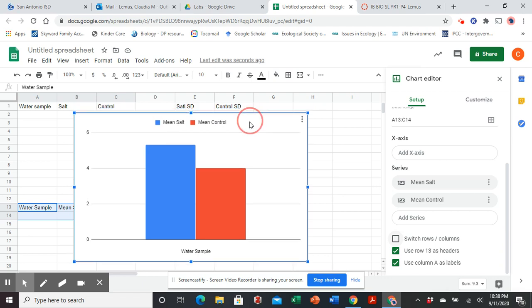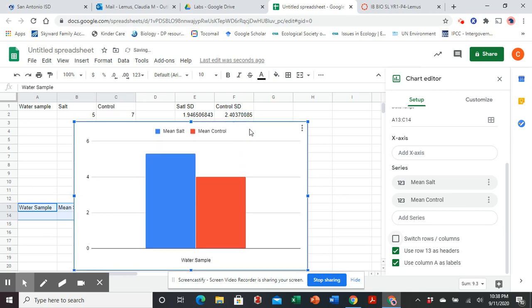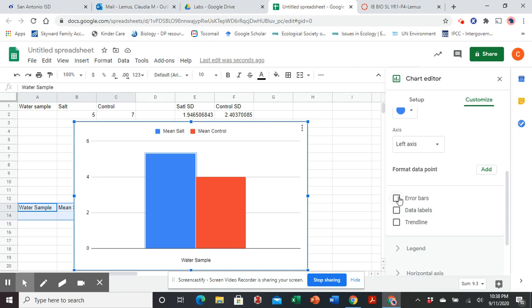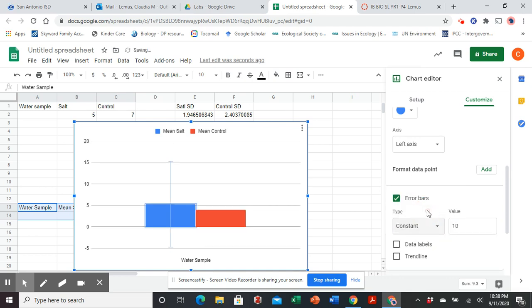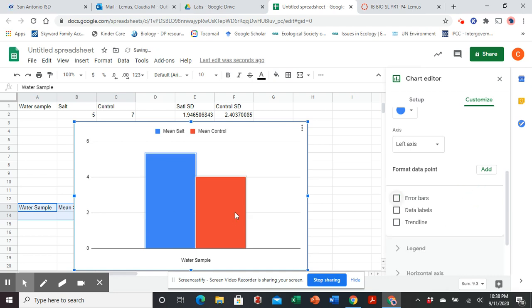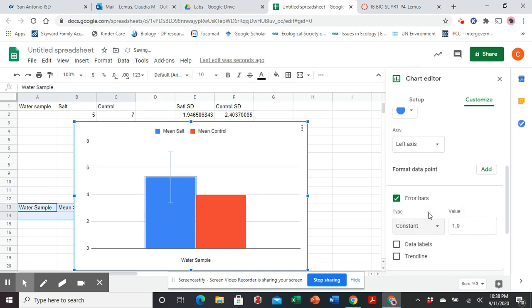So I'm going to move this chart down a little bit so I can see the standard deviations that I calculated. I'm going to click on the blue one, on the salt one, and I'm going to scroll down over here to add in error bars. Same way that I did it yesterday. It's going to be a constant because I already calculated the value. It's going to be 1.9. And there it is, 1.9. Not percent, we want it constant.